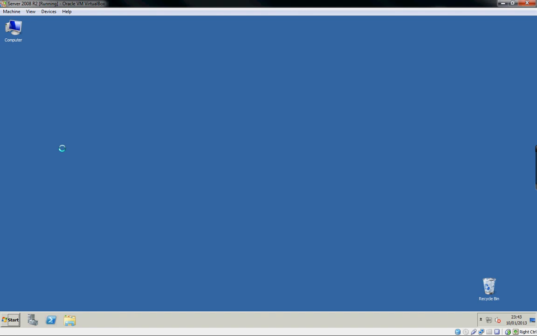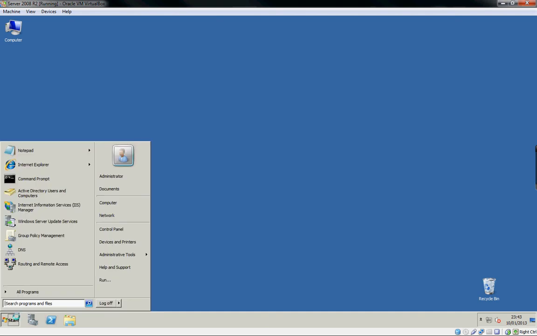Now that we have WSUS running, it's a case of configuring the clients to attach to this machine rather than the Windows Update server. You could go around every client configuring it, but this would be rather tedious. So we're going to use group policy to send the information out to all the machines. So the first thing we need to do is open Group Policy Management.